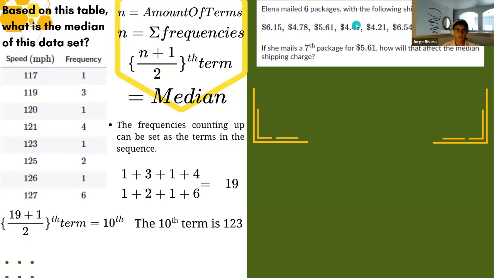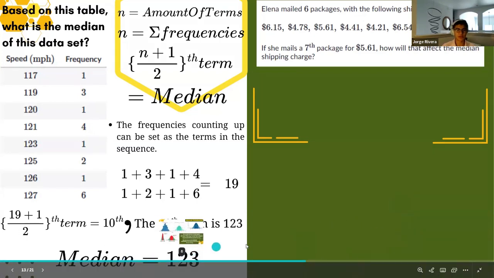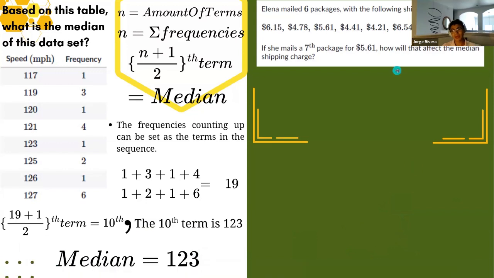All right. It's going to be the 10th term, 123. So that means that the median is going to be 123. Perfect. All right. So Elena mailed 6 packages with the following shipping charges. 6.15. So we have all these numbers. So if she mails a 7th package for $5.61, how will that affect the median shipping charge?